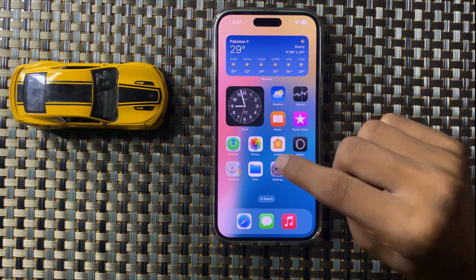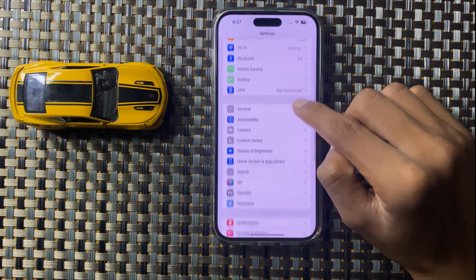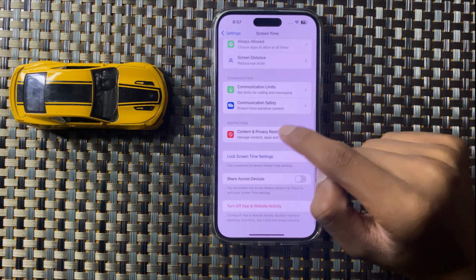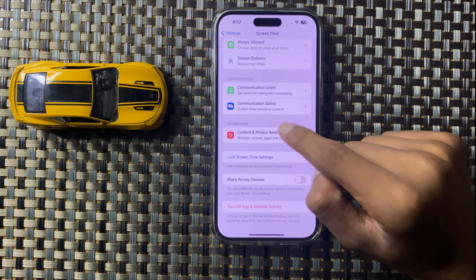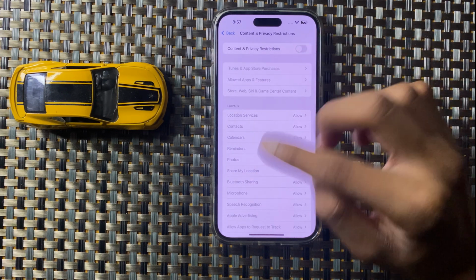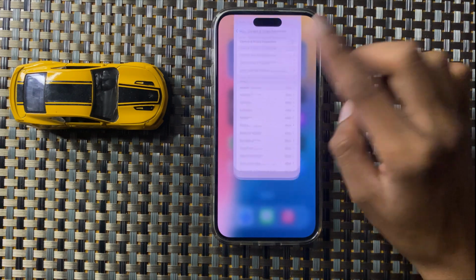If it doesn't fix, then open Settings, click on Screen Time, and click on Content and Privacy Restrictions. If this button is turned on, then turn this button off. After turning this button off, your problem will be fixed.